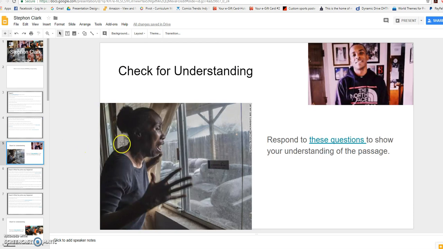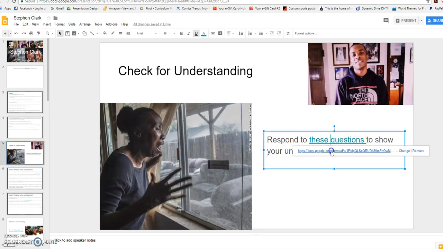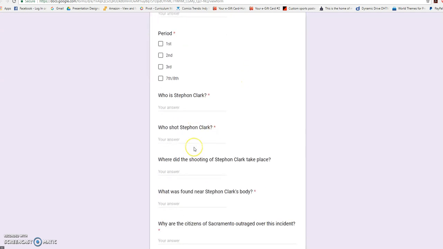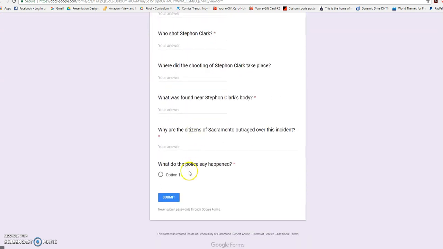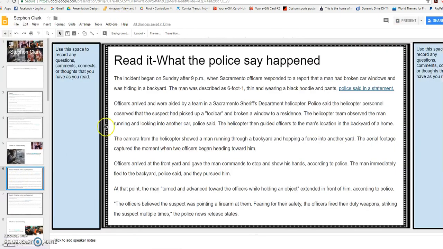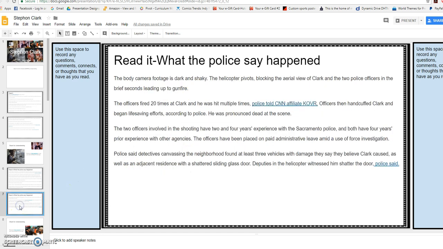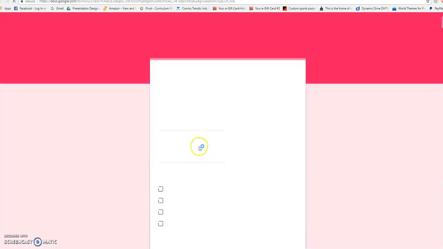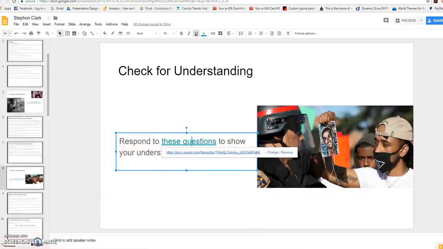And then I have a simple check for understanding assignment. So when you click the link here, it's going to take you to Stephon Clark Part 1, Check for Understanding. And just go ahead and fill this in, and then you're going to respond to these questions here. Okay? Then come back to the assignment, and we're going to continue reading. This is part of the same article. You're going to read what the police say happened. And then we have our second check for understanding. So click the link here, and it takes you to these questions.